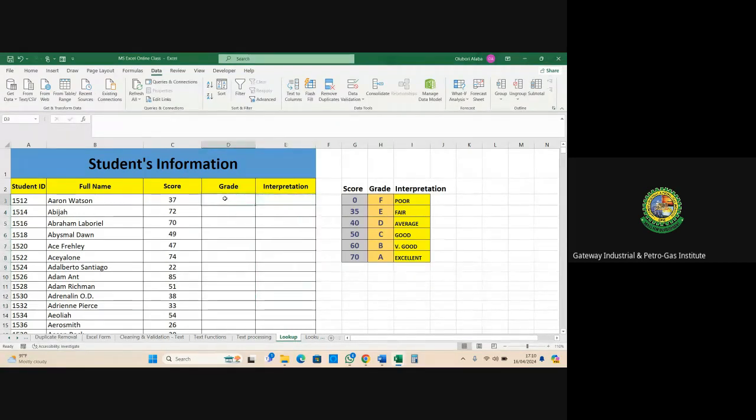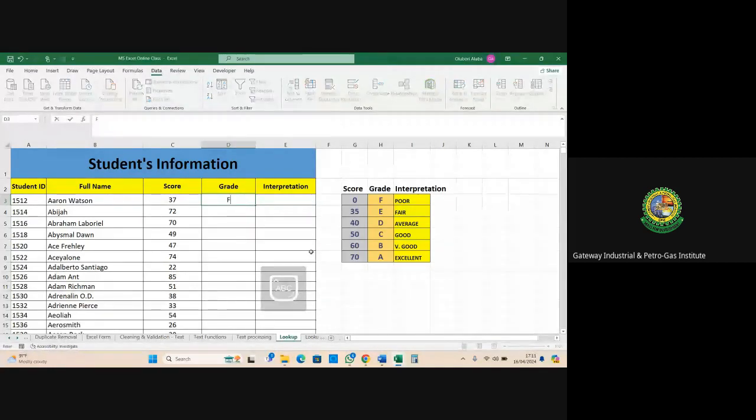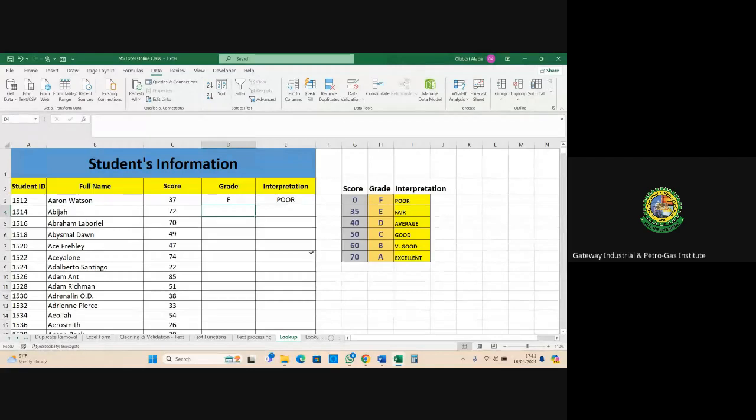Now you cannot do it manually. Like I said, it will take a lot of time, and in most cases there will be errors in your work. For example, you say, okay, this student Aaron that scored 39, I will now say F. You want to type manually, and then for the interpretation you say poor. No, you are not efficient. It should not be like that. It will take you a lot of time, especially when you have thousands of students you are working with.